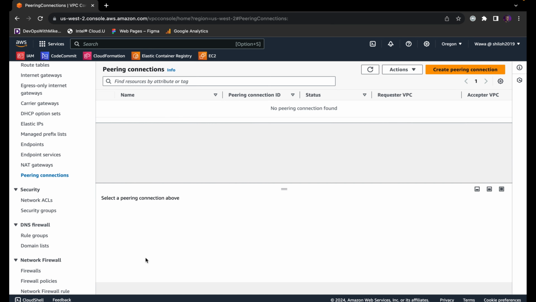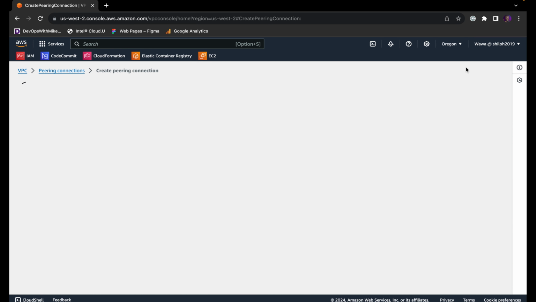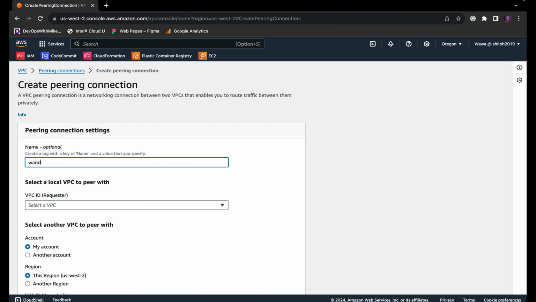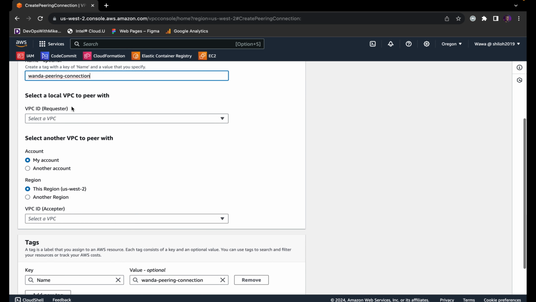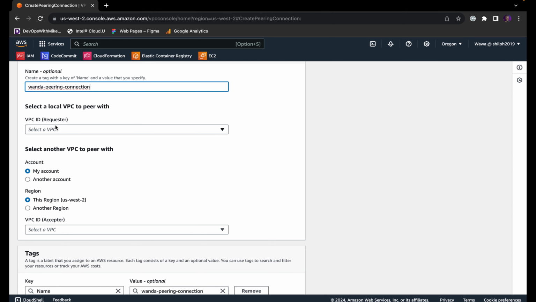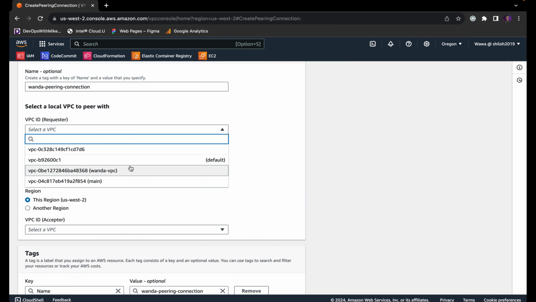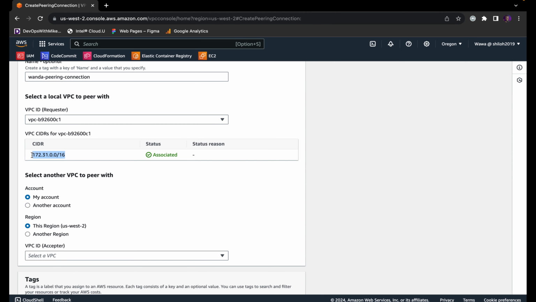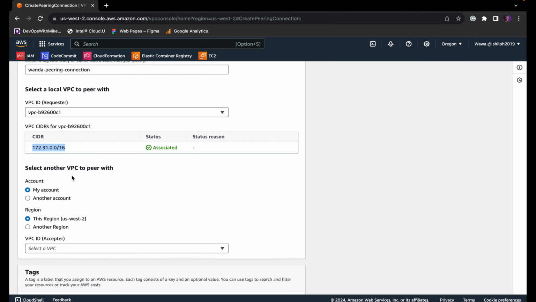To create a peering connection, you click on create peering connection and give it a name, Wanda connection. You select the VPCs. Which VPC are you going to be requesting resources from? We can take our default VPC, which is 172.31.0.0/16. So this VPC is going to be peering. Peering means you want to connect two VPCs together.